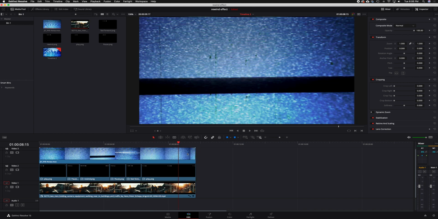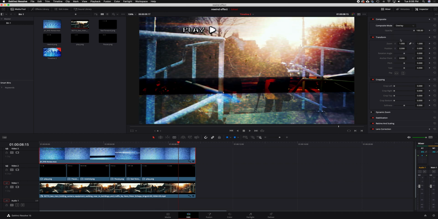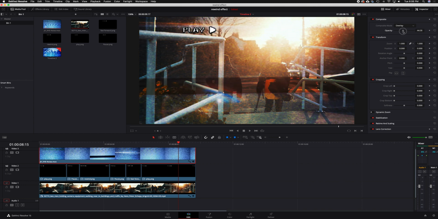We need to add this into our footage, so the easiest way to do it is click on it, go over here under Inspector, Composite. We're going to go under Composite Mode, and I am going to add Overlay, I think is the best for this style. Now you can turn it down a little bit if you want, so I'm going to turn it down to like 48%. I don't need it overwhelmingly strong, so we'll even lower it to like 37. I think that looks pretty good.